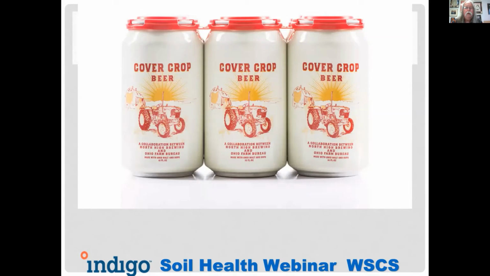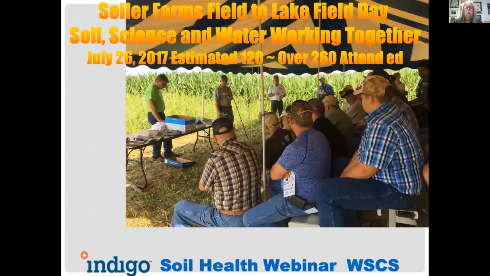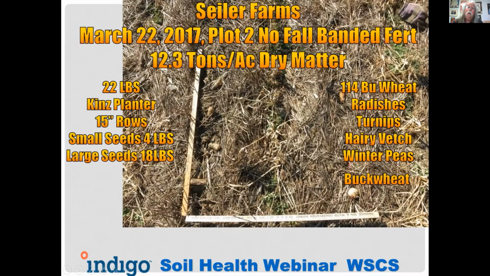We even got a cover crop beer that our guys put together that somebody brewed in Columbus. This is in Fulton County. My buddies Jerry and Wes Seiler had a field day. We expected in 2017 about 120 people, and we ended up with over 260 people. There's other players I know you've run into before, like Joe Nestor and some of the ag agents. It was just a really great day.